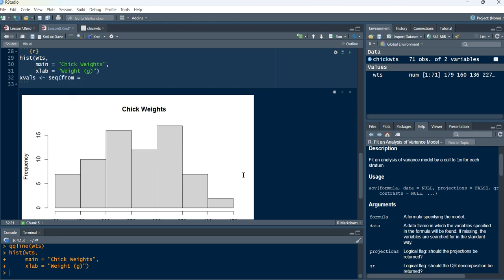So this is the starting value, and we want to use just the minimum and maximum value of the weights data. So we want the lowest and the highest weight. So we'll use min for minimum of WTS. The next argument is 2. That's the end point of the sequence. Max of weights. And then by is just the interval.